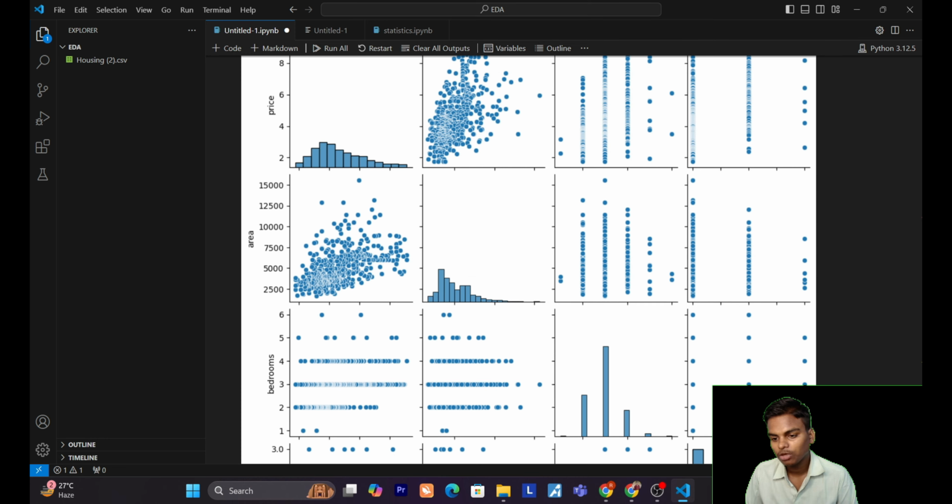So a pair plot shows scatter plots for each pair of variables. It helps us visualize the distributions of variables and spot any interesting patterns or potential outliers. For example, we might see that houses with more bedrooms tend to have higher price, but we might also observe diminishing returns where adding more bedrooms doesn't increase the price as much.